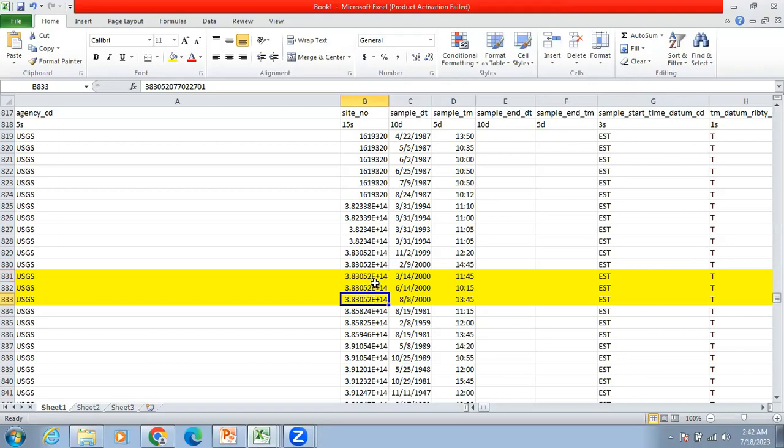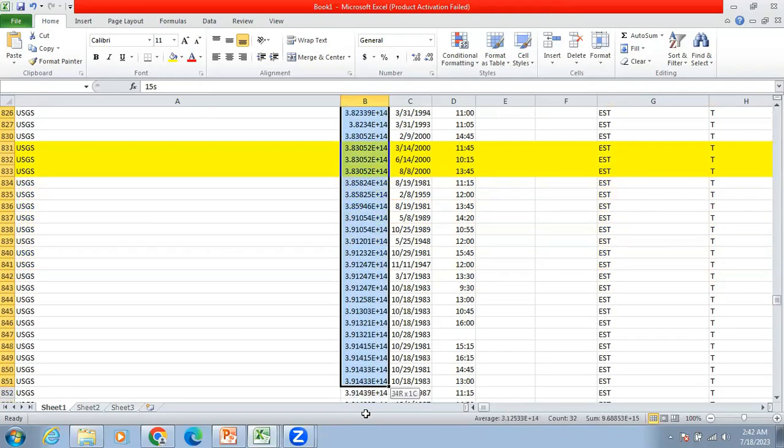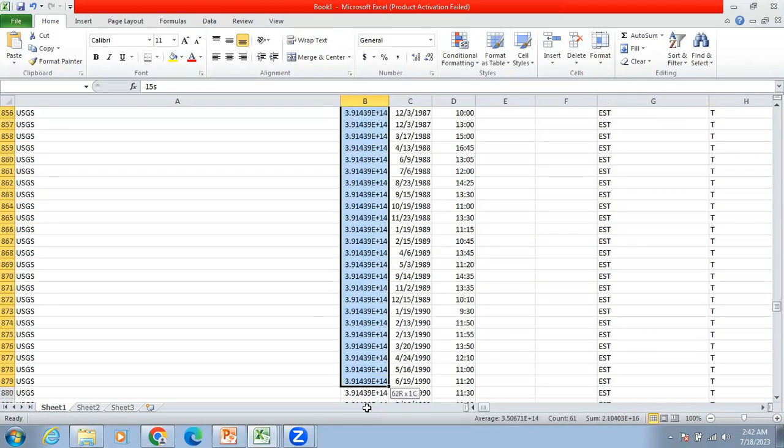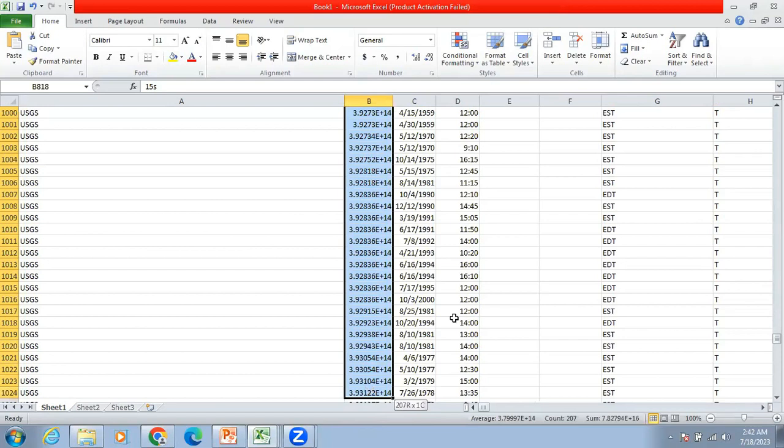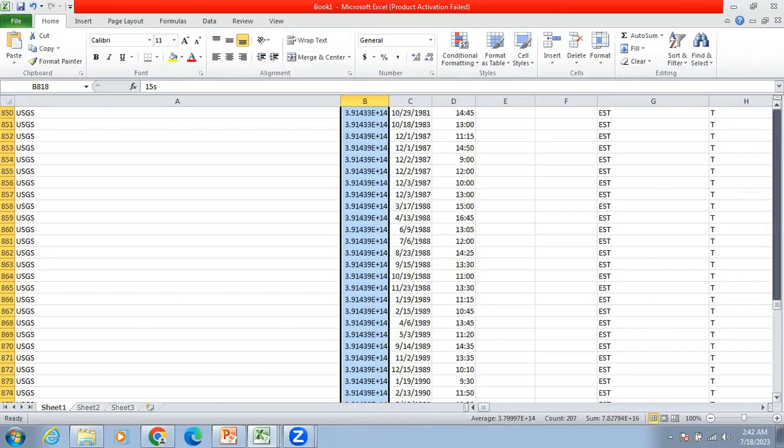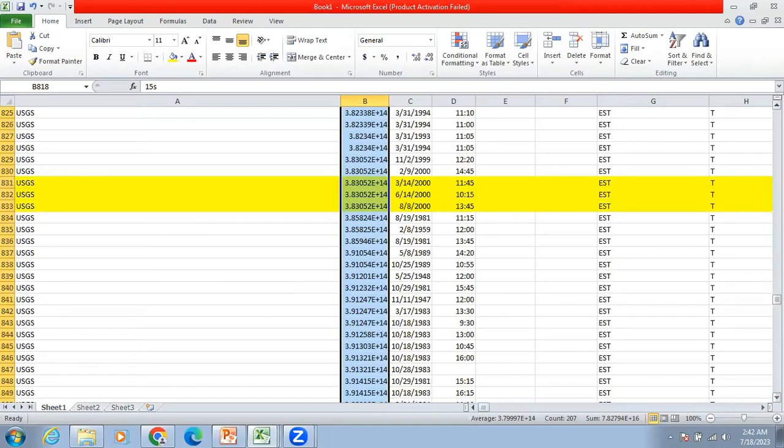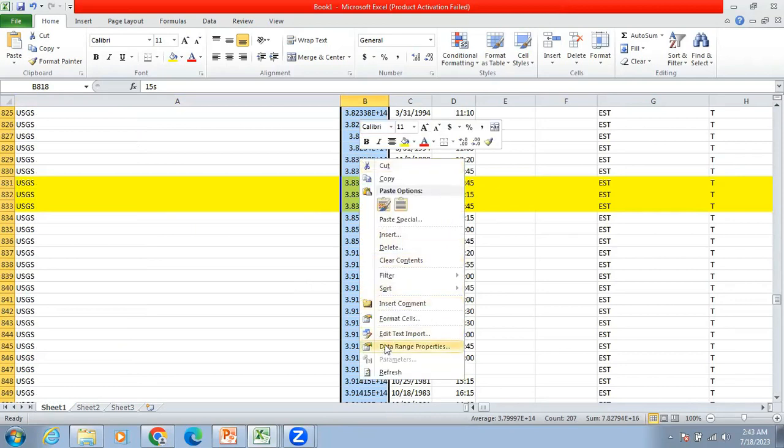So how do you see this value? You see 3.83005, and you see plus 14. Now, for us to be able to display the site numbers, we are going to highlight this. It's really important to do that sometimes, but I don't want us to waste time. So let me just highlight that, because we are not going to be selecting everything and we don't need most of the other data. We are going to delete it on the other side. When I highlight like this, I right click, and then I click on format cell.